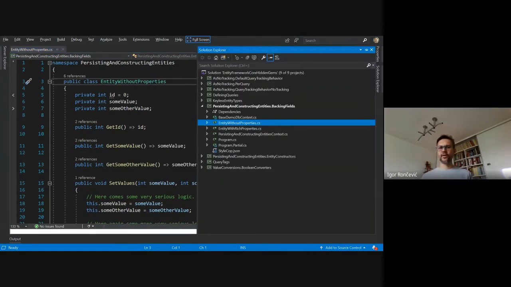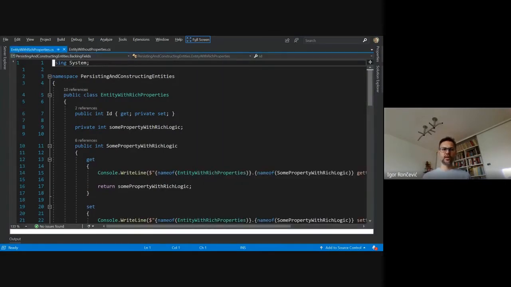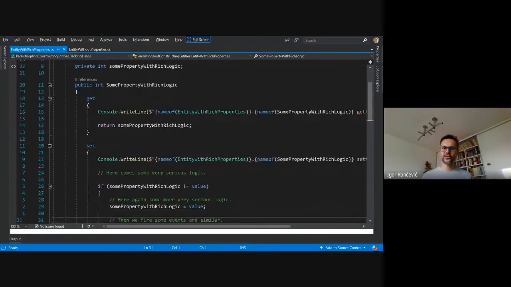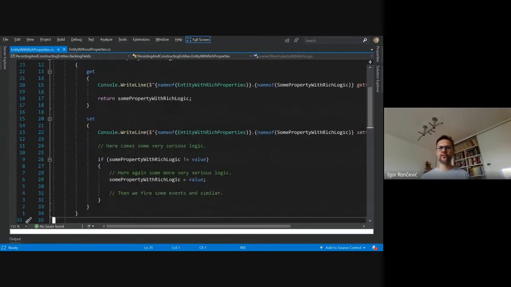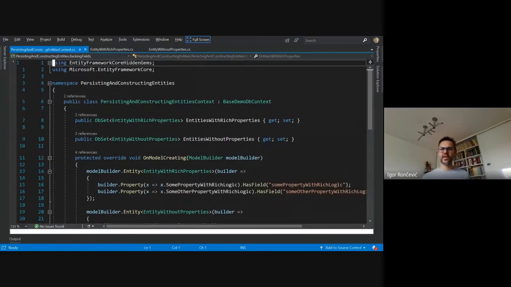A similar approach applies to rich entities. In this case, I have an entity with rich properties. Rich properties means I have some backing field, you can see it, but within the properties I have proper code. So I have some proper logic going on. Getters are doing something, setters are doing something, checking, triggering, whatever. That means it's not just a bag of getters and setters. It really has some rich logic inside. For both of these examples, I can explain to Entity Framework how to persist them.